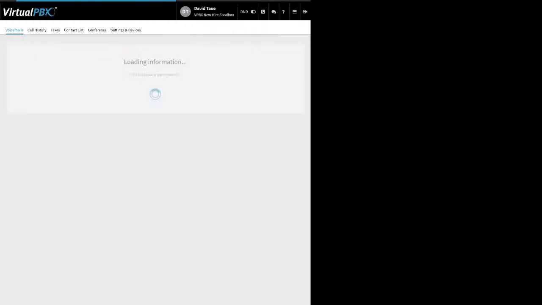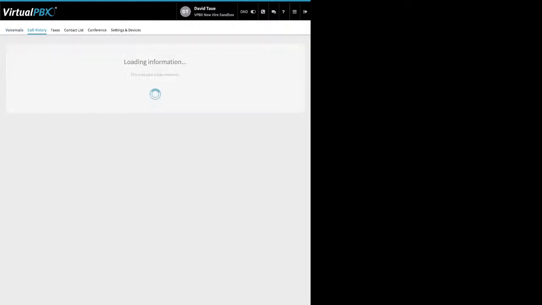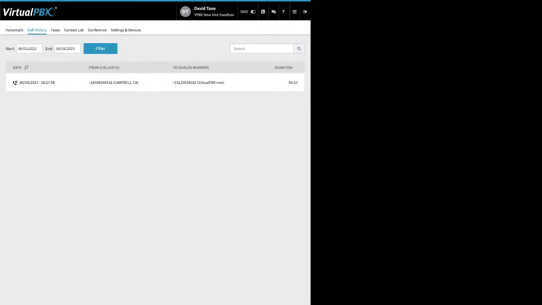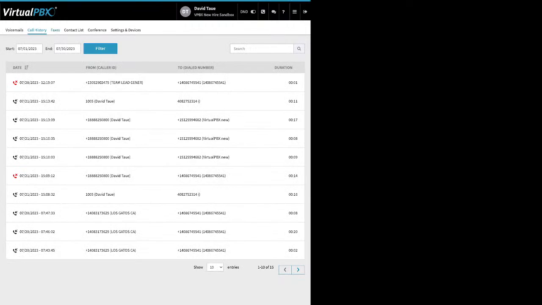And then lastly, the user portal. Every user has access to their own user portal. It starts you off on your voicemail tab, right? So they can listen to the voicemail messages, they can download them. If they put a check mark here, right, they can change the status. On the call history tab, they can see their own call history, and they can change the date range. Click filter and see more of their range.